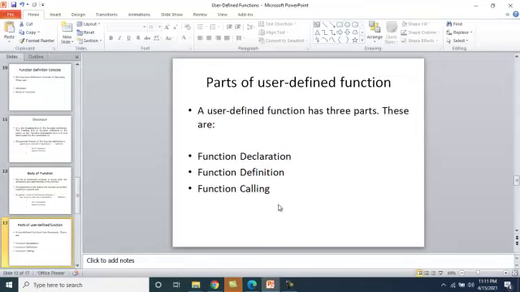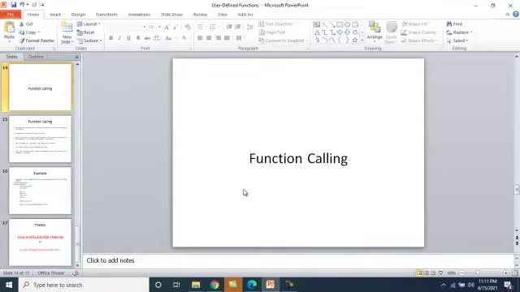In the third place we are going to discuss function calling. If we have declared a function and after that defined a function, now if we need that function to perform that task, how will we perform that operation? That is done by calling. We have to call that function, right? For example, if we want somebody to do this task for us, definitely we have to call him by his name. For example, I will just say, CR, please do this for me, right?